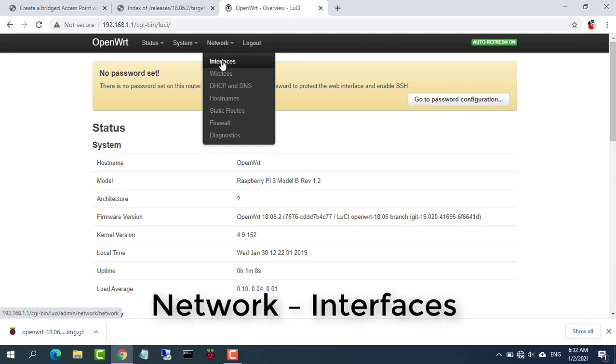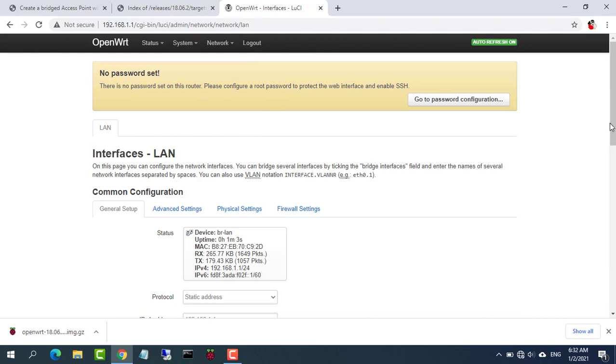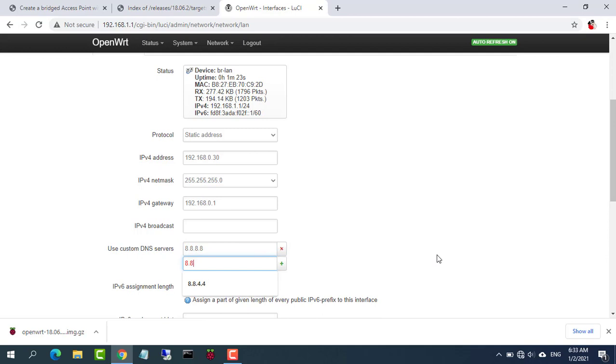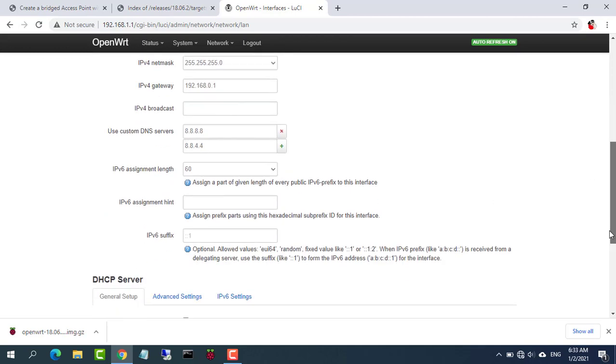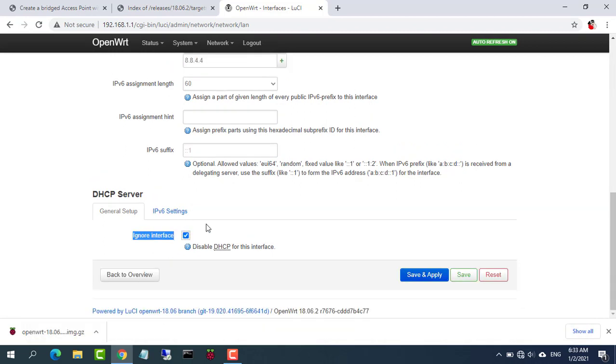Then, navigate to Network, then Interfaces and edit the LAN interface. Configure the LAN interface with appropriate settings. Disable the DHCP server on this interface.